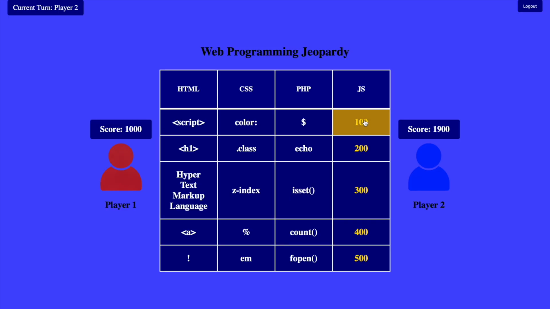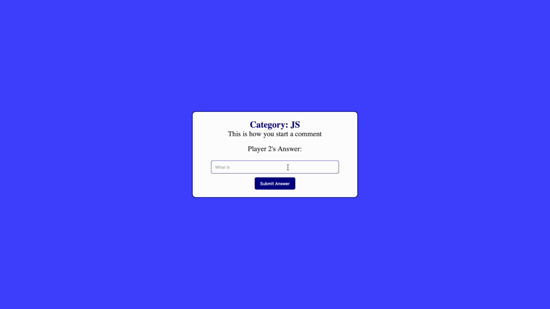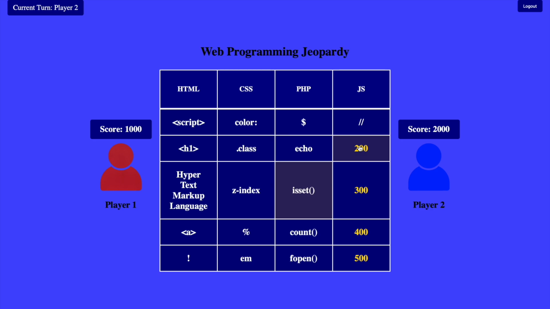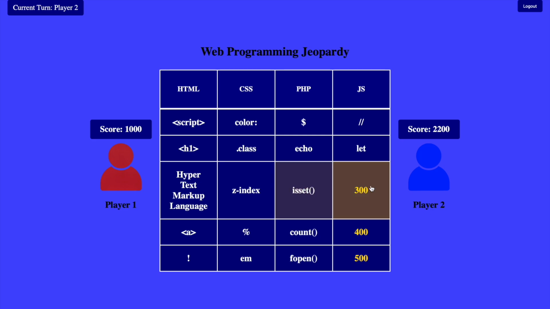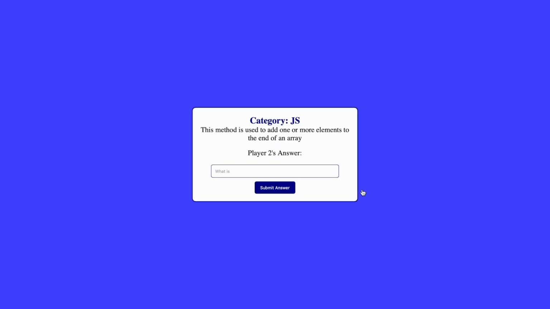All right, now we'll go to JavaScript for 100. We'll get this one right. Do the comment symbol, and then we'll get this one wrong. This is how you define a potentially changing variable. That is let. If it was to stay static, that would be const. We know that. Okay, and now JavaScript for 300. This method is used to add one or more elements to the end of an array. That is push.